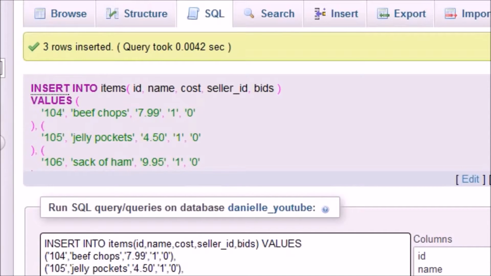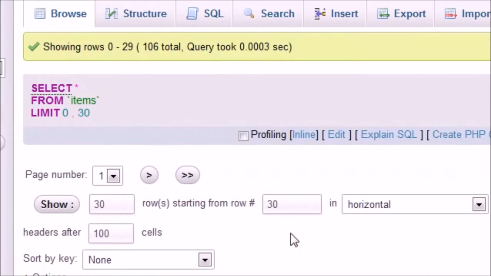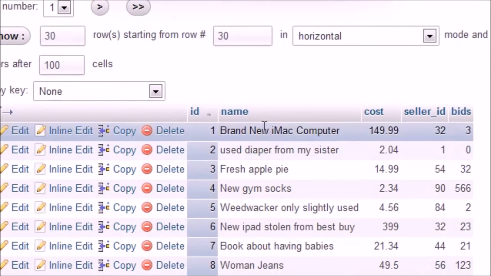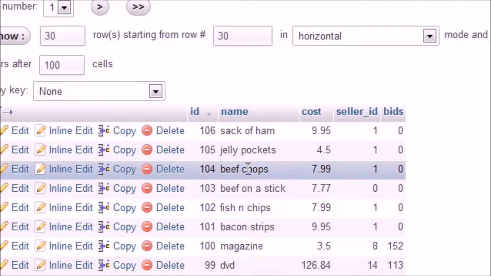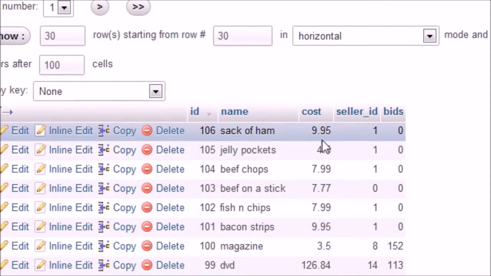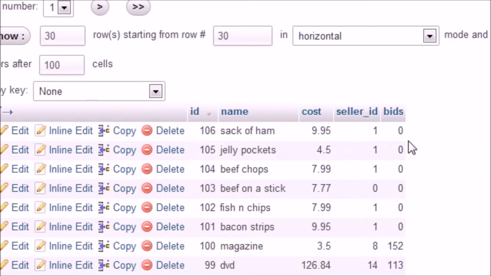So we can go ahead and verify this if we just click on the items table, do a little browse, sort by ID descending, and come on baby, no whammy, no whammy. There we go. So there's my nice beef chops, jelly pockets, and a sack ham. By the way, if anyone wants it, quite the deal. And no bids. So that is how you insert multiple rows of data. Again, I like to take each row and put it on a new line. It just makes it a little bit easier.